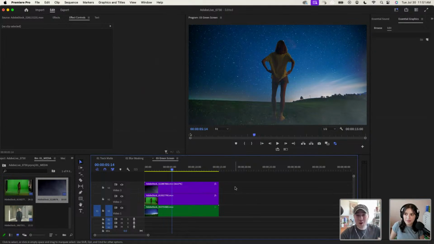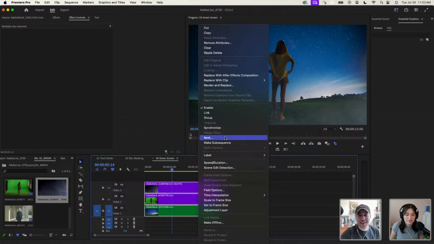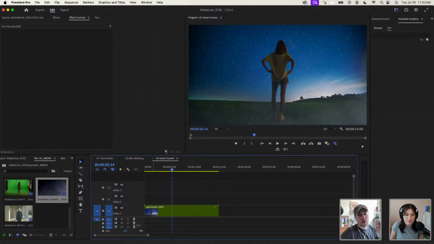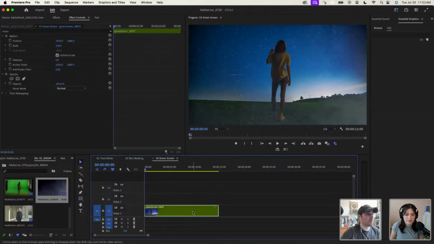Now, tying this all together in the last few minutes that we have, I'm going to select all of this right now, and I'm actually going to go ahead and nest this together. Let's do green screen nest. Now, this is a really cool thing that I can do. So let's go ahead and add some camera effects to this and we'll keyframe this out.